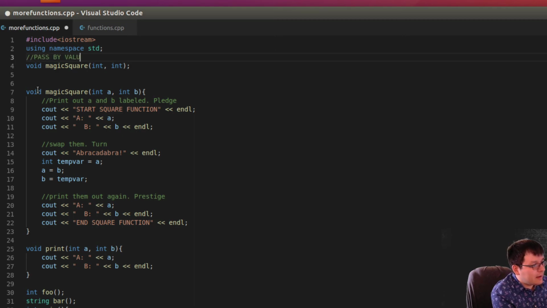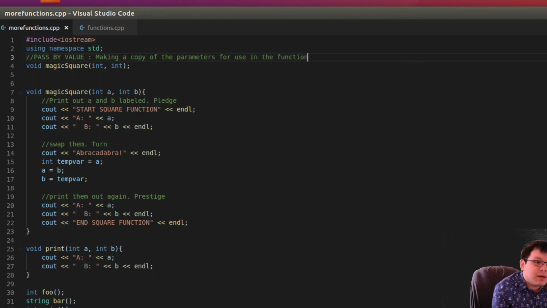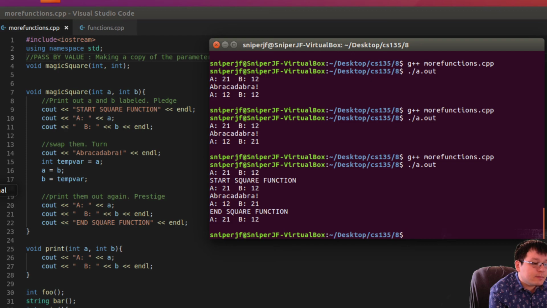Pass by value. This is making a copy of the parameters for using the function. Passing by value is very useful, but it's not quite the most efficient because it has to make a copy, right? And copying things takes time and takes additional space. You have two instances of the data. However, you can play all you want with the data and you're guaranteed not to change anything from the original data.